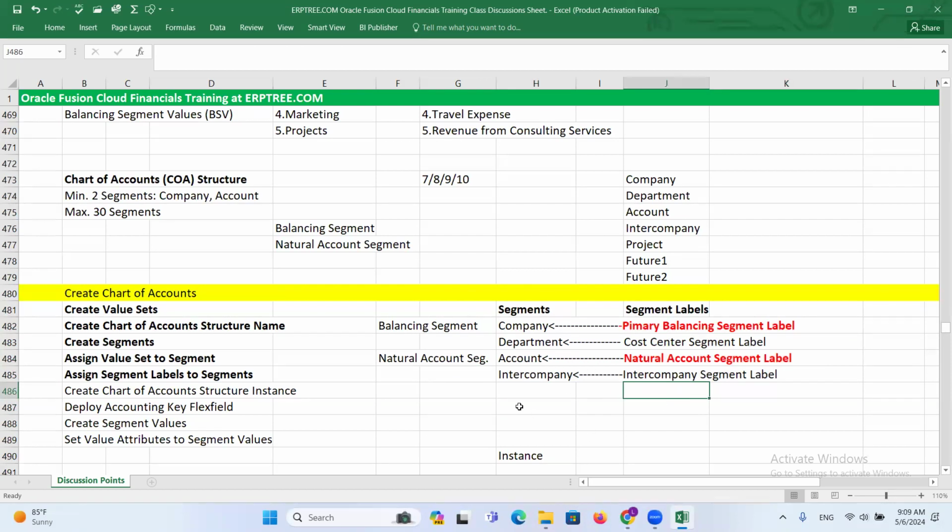Just make a note of these points. We will also test how the primary balancing segment label and natural account segment label behave when you record a transaction. You only see the behavior of those labels when you record the transaction.